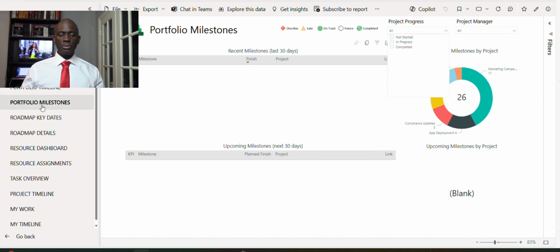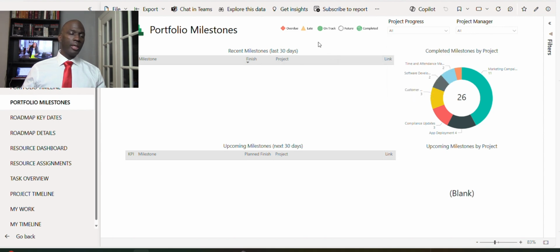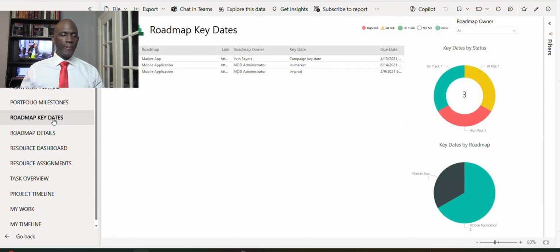Upcoming milestones, again, this is data that would have to be input on the project side. Recent milestones, again, this is data that has to be submitted on the project side, and this Microsoft Project for the Web will then bring this data in to show a visualization of this data itself.